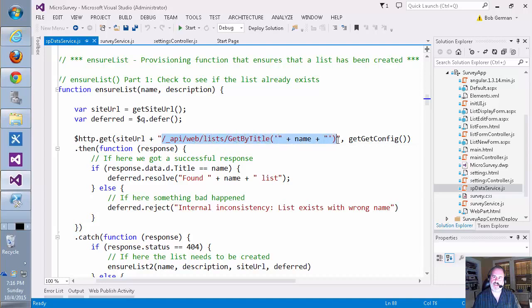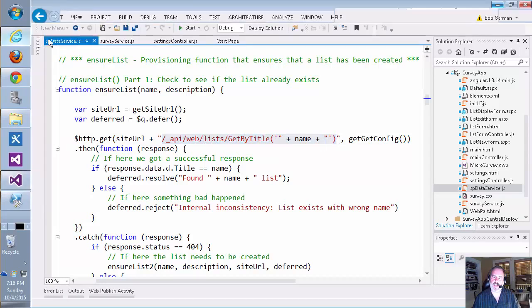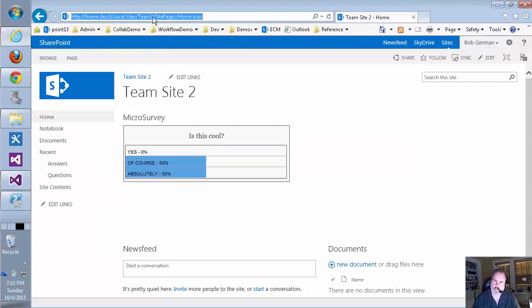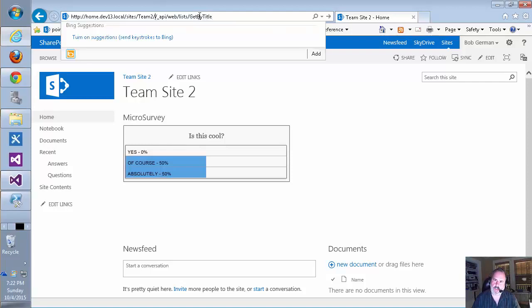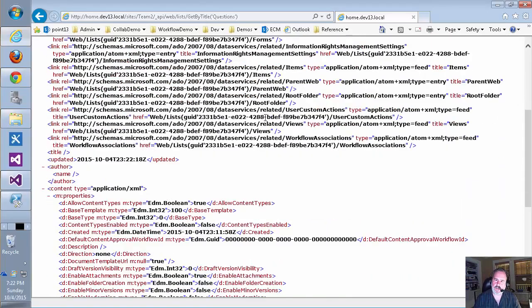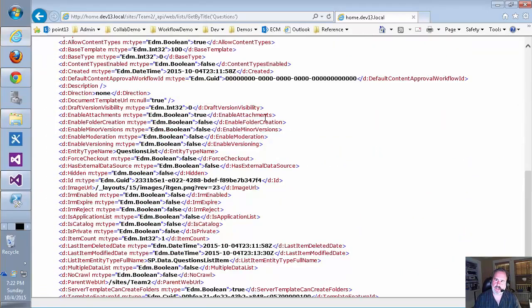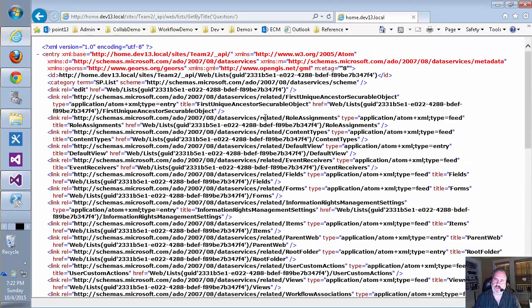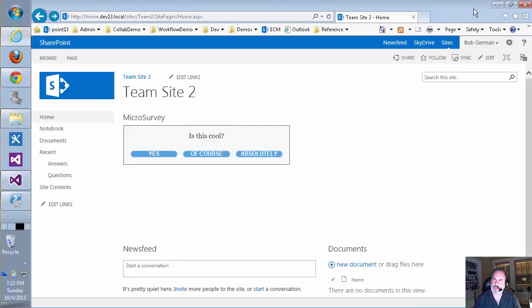_API/list/get by title, right? And hey, I could do this from my browser, right? If I just paste in the end of the URL from the code, you'll see that it actually does give me back the questions list and all the details in that list, and I can get to the contents and everything. So this is a great way to kind of walk through or test out the APIs.